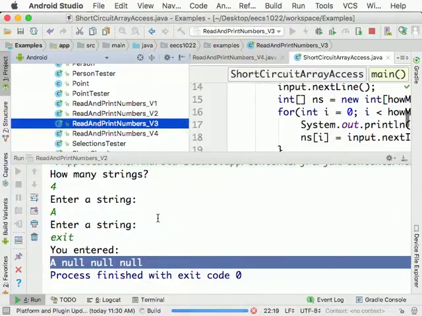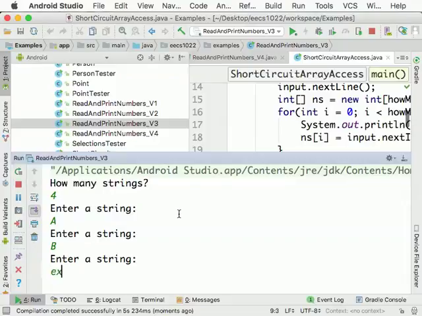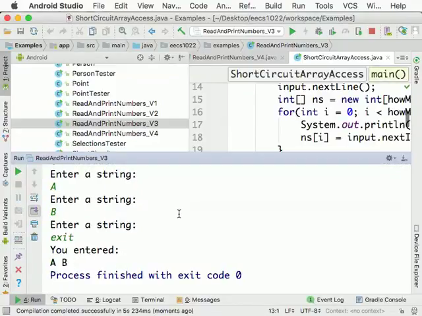The third version is going to work. Okay, let's see that. How many strings? Let's say we have 4 strings. Let's say A and then B, and then we want to exit. We don't want to enter anymore. You have entered A and B, rather than A, B, null. So far we have covered 3 versions up to now, right? Guys, any questions so far?